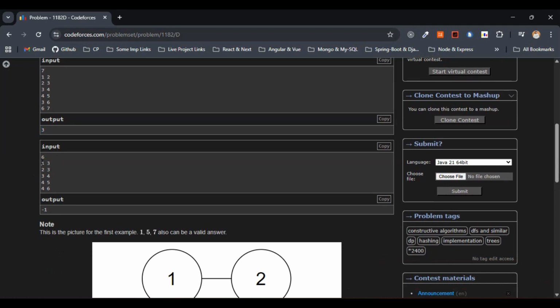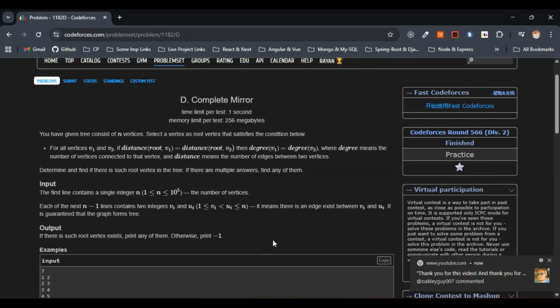We have 6 nodes here, 1 to 6, and the output here is that it is not possible to find the root vertex, according to the criteria given in the question. So when it is not possible, we have to return -1. So this is fine. Now just give me a second.